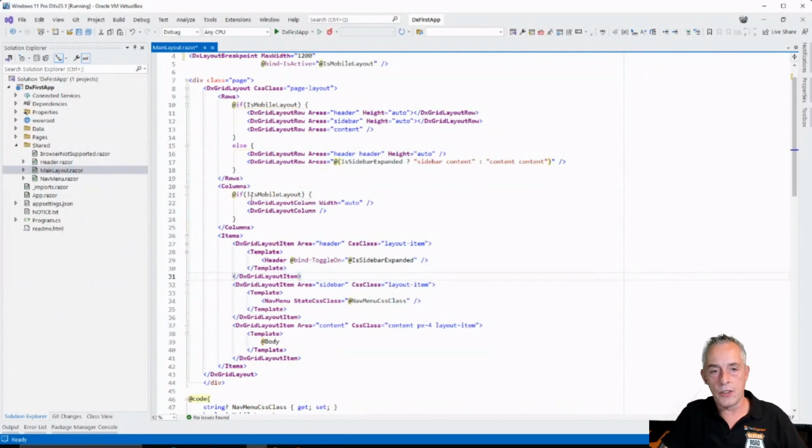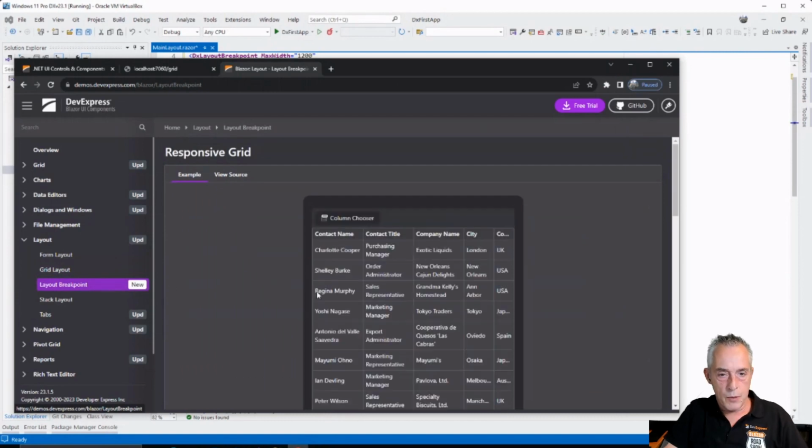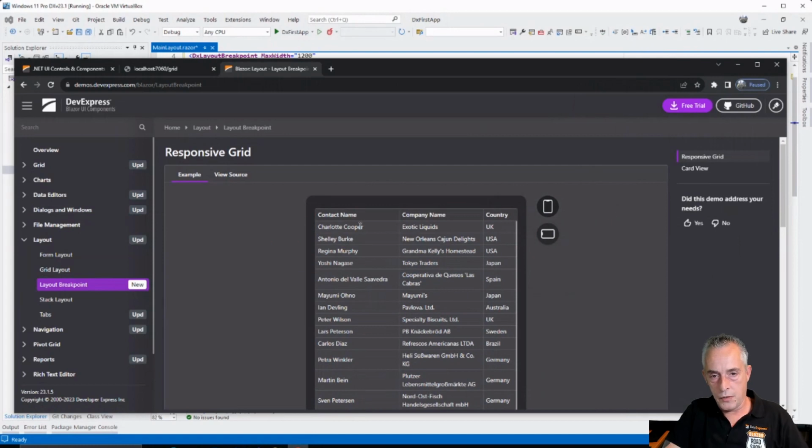It can work with the mobile layout or with some other properties. So it can make items disappear and appear depending on those variables. Okay. And if we switch back to this control, we actually have a grid layout breakpoint demo as well. Here you will have a tablet, and if I rotate that screen, you will see that a whole bunch of columns have disappeared. So nice.